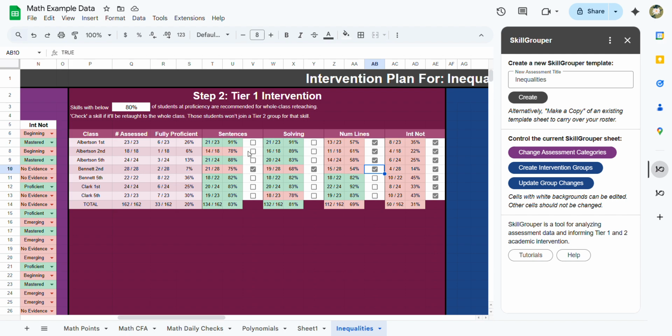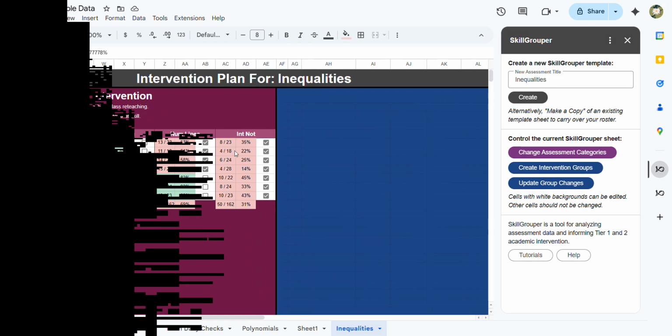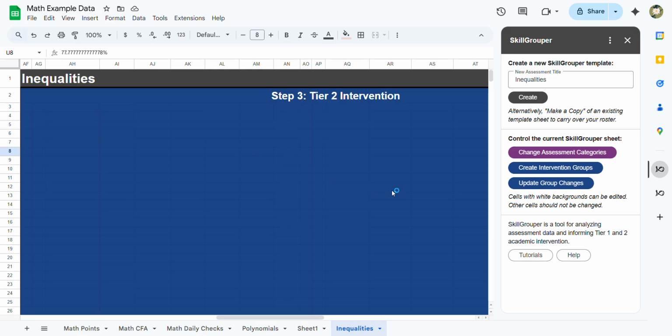This is SkillGrouper saying, according to the 80%, 20%, 5% model, this is a candidate for Tier 1 universal reinstruction. But you don't have to check this box, and these students will not receive Tier 1 universal reinstruction. In that case, these students are going to receive Tier 2 intervention. To begin the Tier 2 intervention process, click the Create Intervention Groups button in the SkillGrouper add-on.